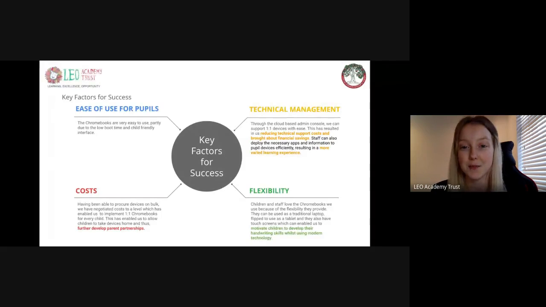And then our technical management, so being able to manage all of our services directly in the cloud. And then the costs as well, so wanting to keep those costs down so that we're able to provide the Chromebooks at no cost to you as parents, and also that flexibility, so being able to have an approach where children can use the Chromebook both as a laptop and also as a tablet.